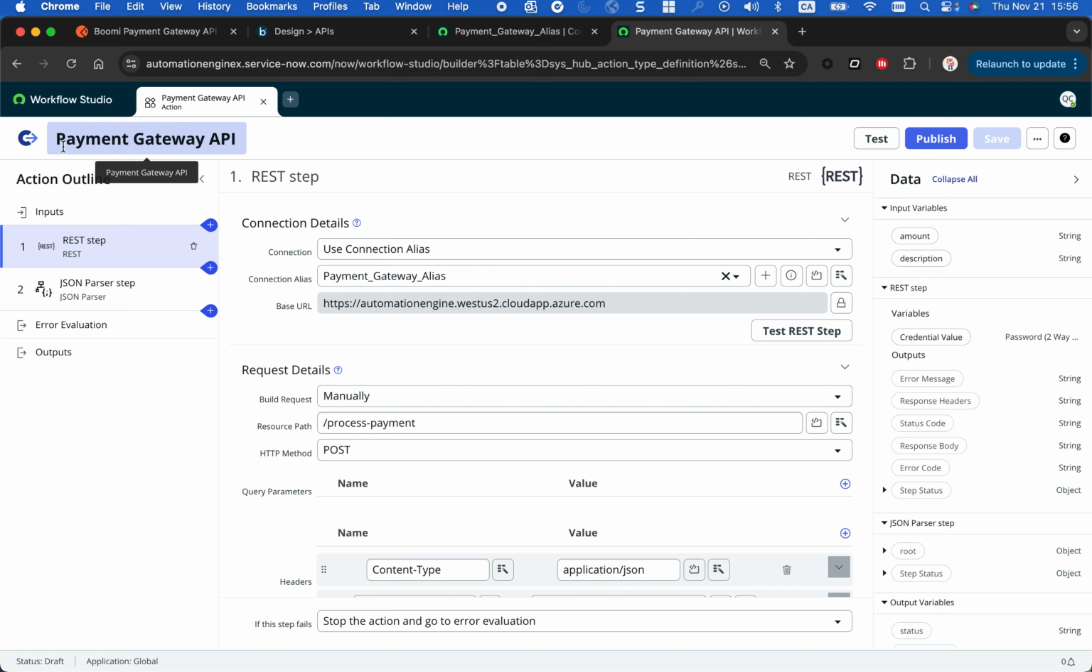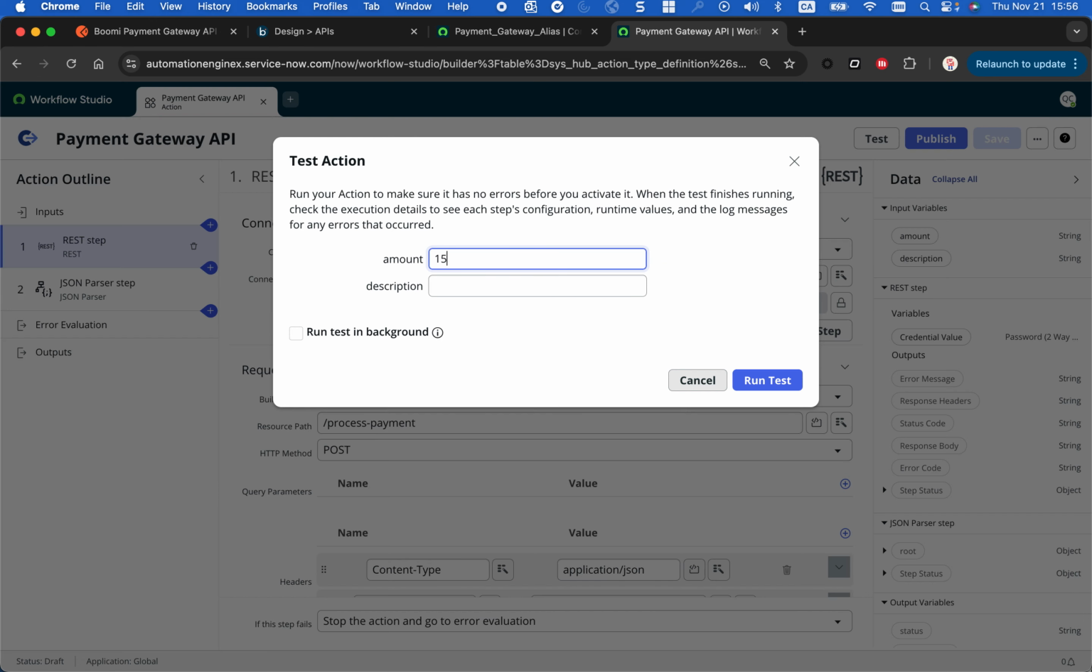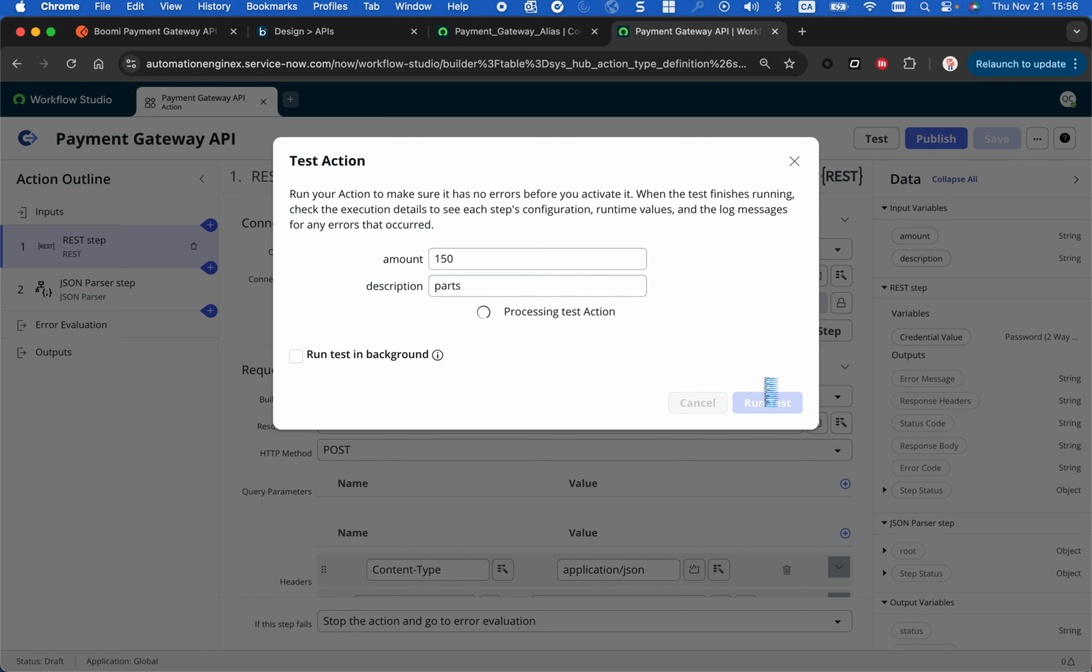So here I'm just playing with a spoke that I've created on my ServiceNow instance, and it's pointing directly to my API endpoint. It's a payment gateway API. I'm just going to show you how that API works, taking a credit card amount, some description, and I click run test.